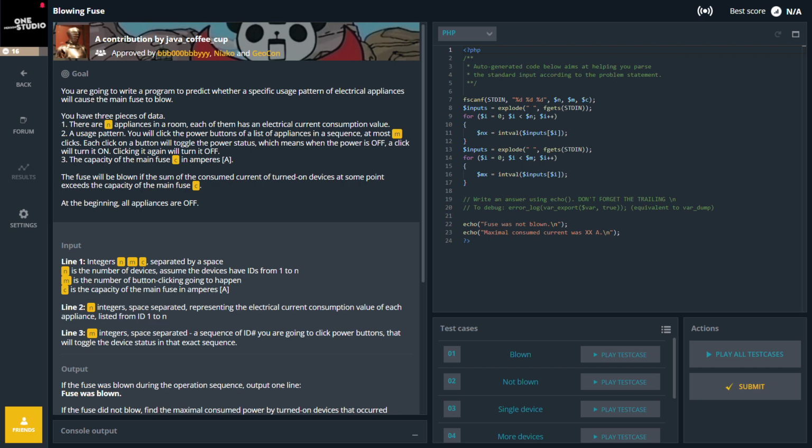Blowing fuse. You're going to write a program to predict whether a specific usage pattern of electrical appliances will cause the main fuse to blow. You have 3 pieces of data. Number 1. There are n appliances in a room. Each of them has an electrical current consumption value.